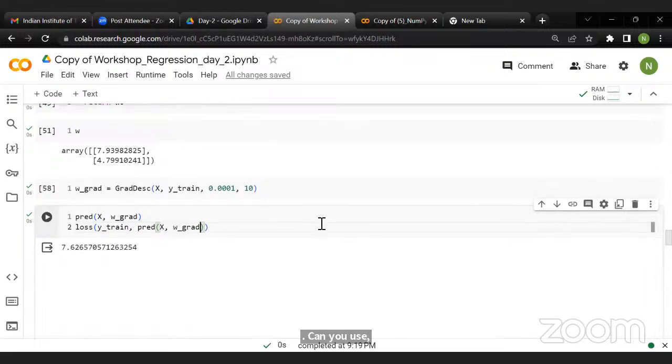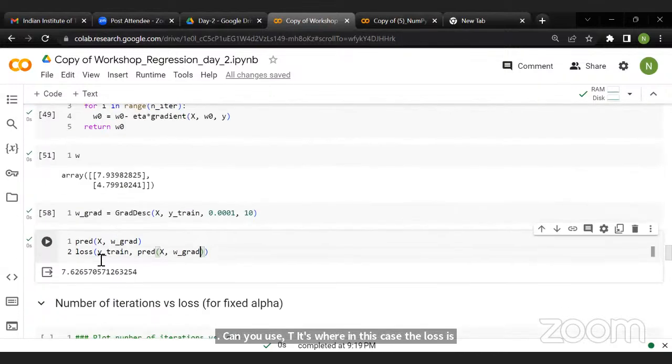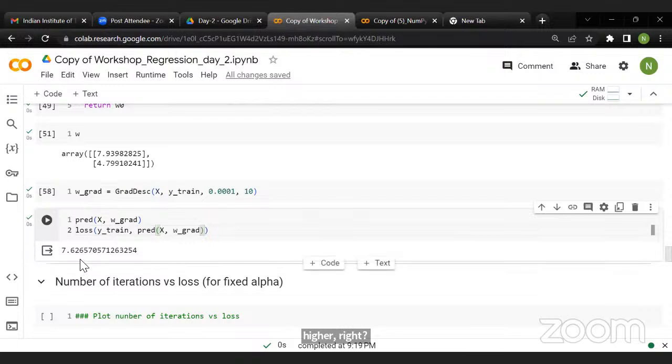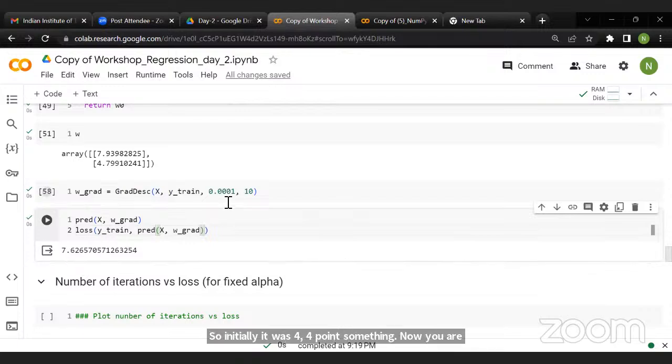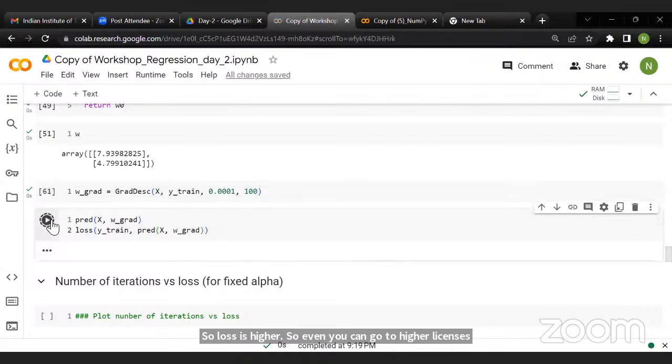Right, so here in this case the loss is higher. Initially it was 4 point something. Now you are not close to that minima, so loss is higher. So even you can go to higher iterations as well, right? Let's say I'm going to a large number of iterations, and your loss is decreasing down.